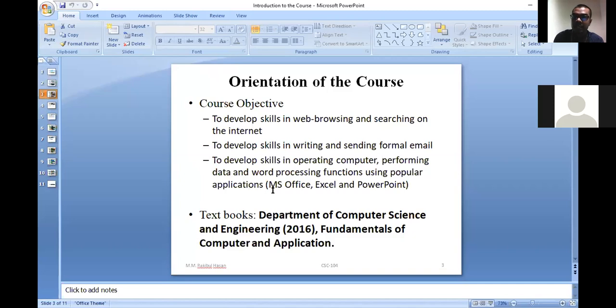using popular applications like MS Word, Excel, PowerPoint. So this point is very important. We are going to learn how to use Microsoft Office Word, Microsoft Office Excel, and Microsoft Office PowerPoint. This is very important because in your university, whenever your teacher gives you any assignment, or if you want to submit an application, at that time you have to compose that application, or compose that assignment, or compose that report. That's why you should know how to use Microsoft Office Word.